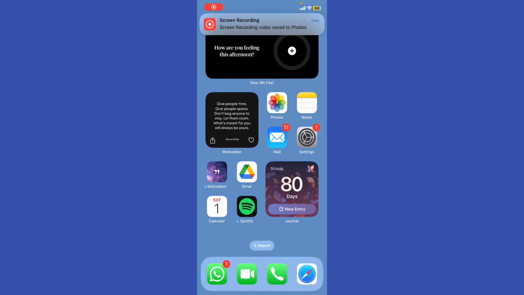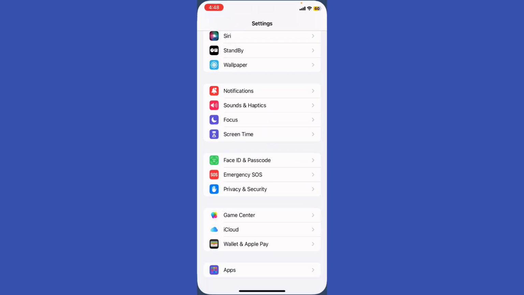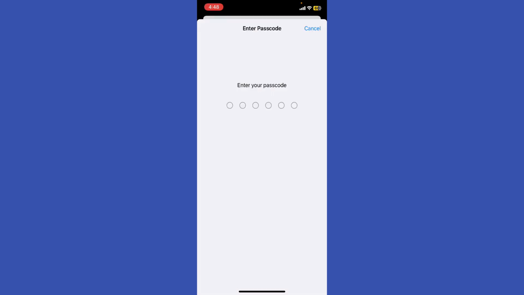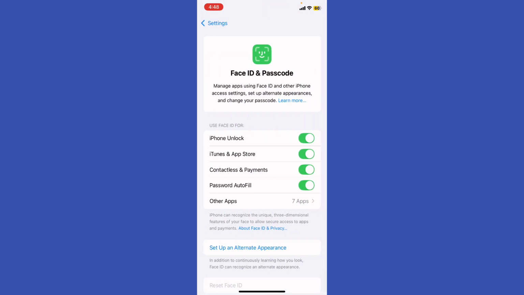Hey guys, what's happening? How to remove Face ID on any iPhone. So go ahead to the settings, and then scroll a little bit down to find facial recognition and passcode. Enter your passcode right here.